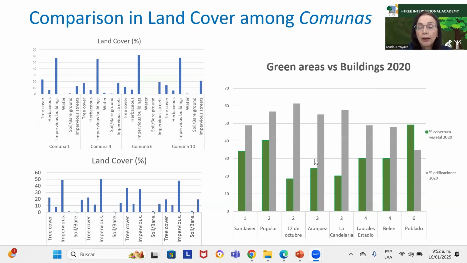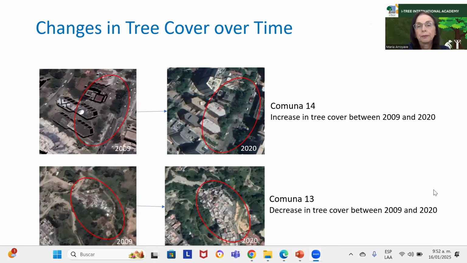Also, we did this comparison between the green areas versus buildings. This was actually a part of a graduate work from a student from the environmental engineering program. And what she found was there are some comunas that have less green areas, but there are others that even have higher green areas than buildings.